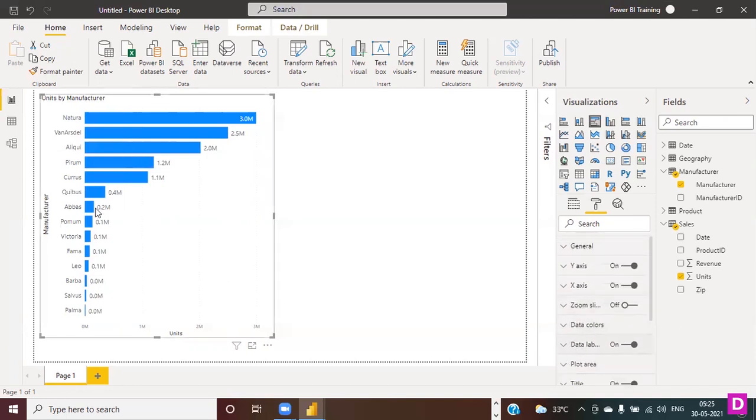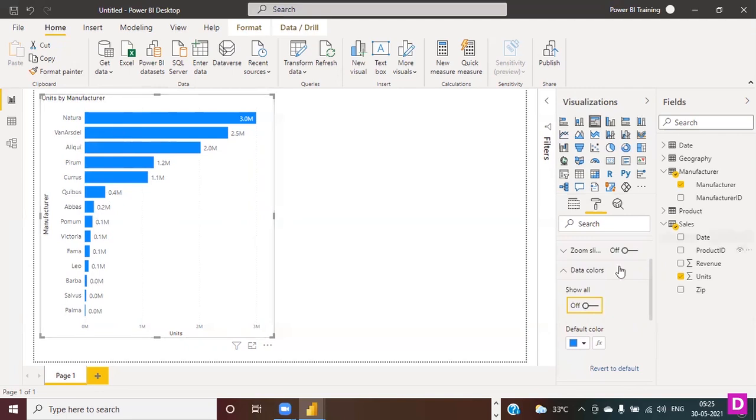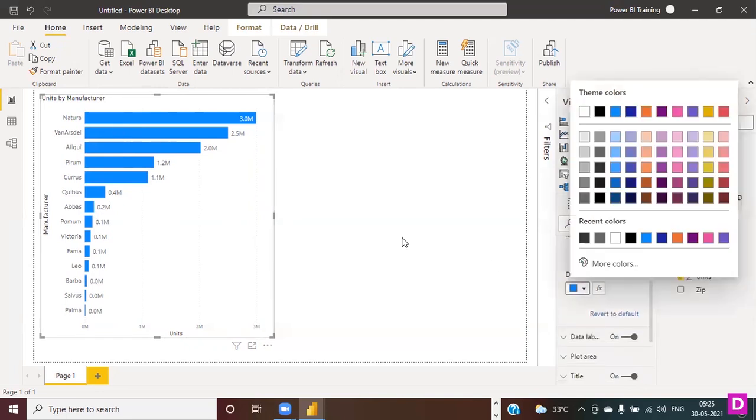The data colors: I want to change the style, the color of this chart. So I'll go onto data colors. If you want to make it multicolor, then click on show all. Once again, it will show all of your colors. You can set your colors however you want. But instead of doing it manually, if you want to make it multicolor, it's much better to put it in the legend section. Okay, but I don't want to make it multicolor.